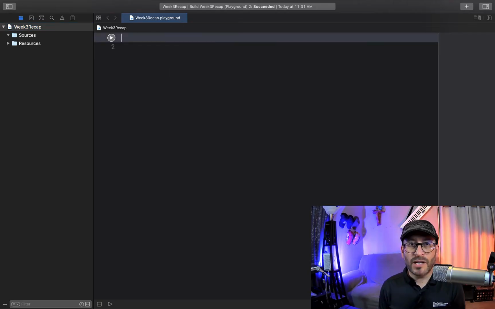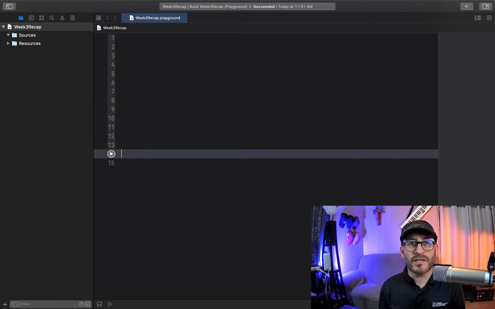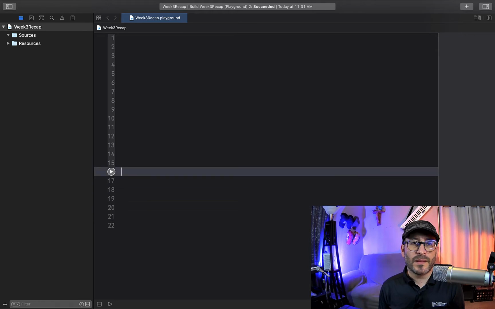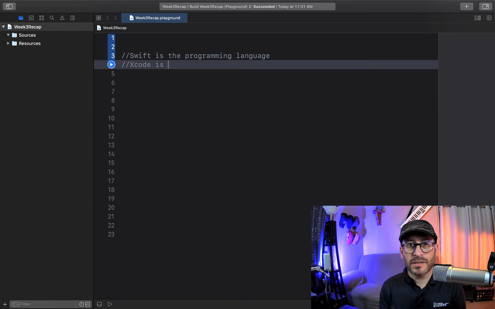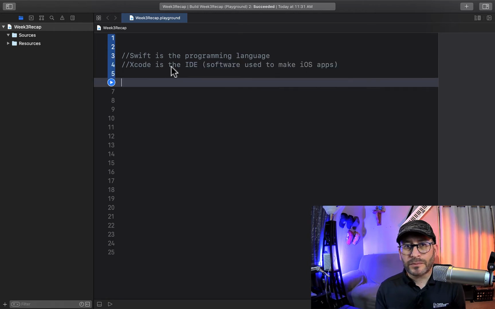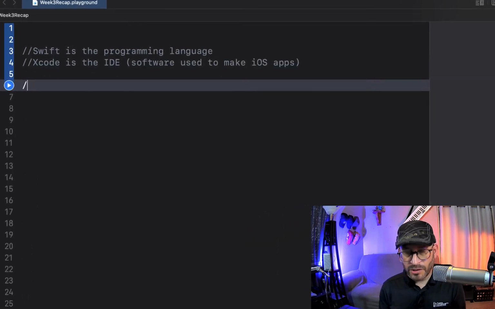Okay, and we're just going to delete all of this and make a little space here. So far we've learned Swift is the language, and Xcode is the IDE, they call it, or the software you use to make apps. And we learned something really early on called properties.